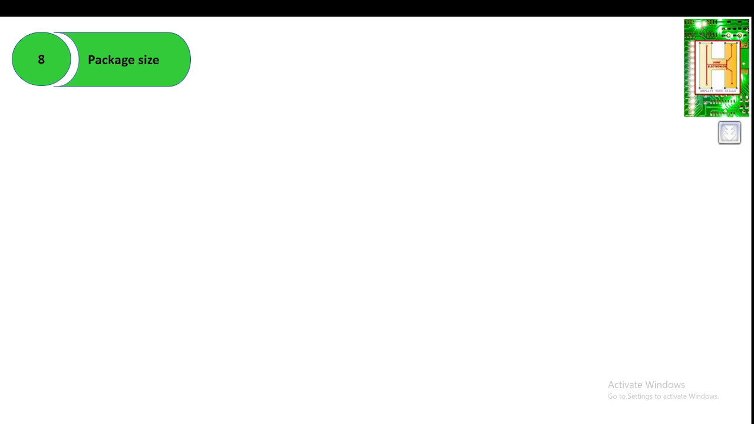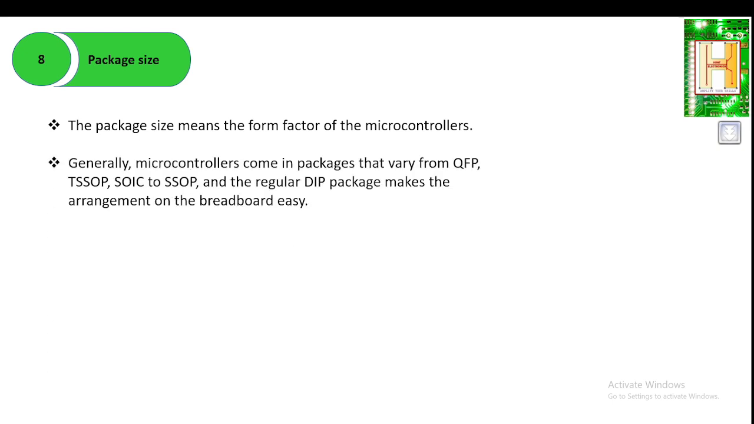And the next is the package size. This is one very important parameter, that means the form factor of the microcontroller. While designing the actual PCB, the designer should think of which size or package, because depending upon that, the area required on the PCB is very important. Generally the microcontroller comes in packages that vary from QFP, TSOP, SOIC, SOP, and the regular DIP package, which makes the arrangement on the breadboard very easy.